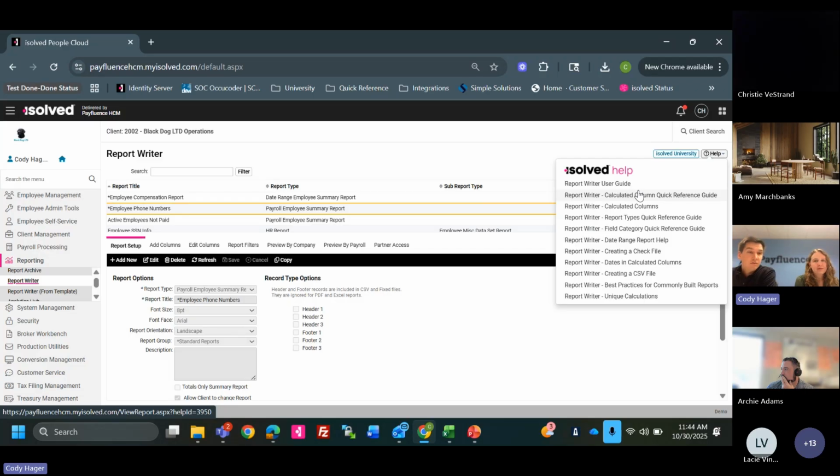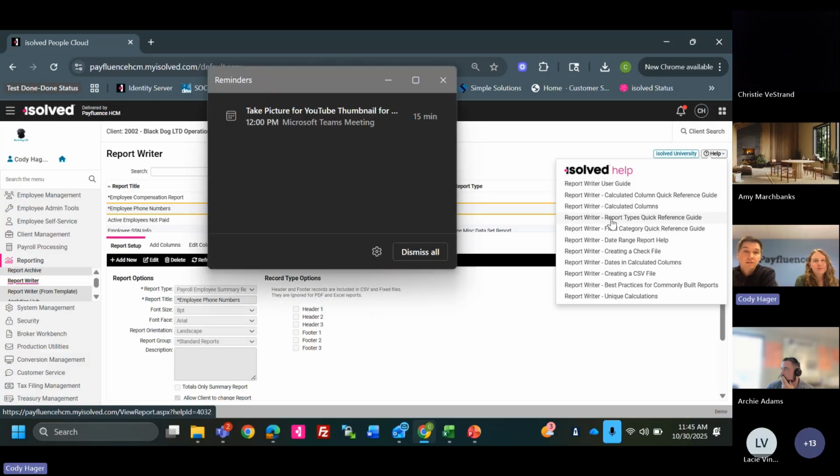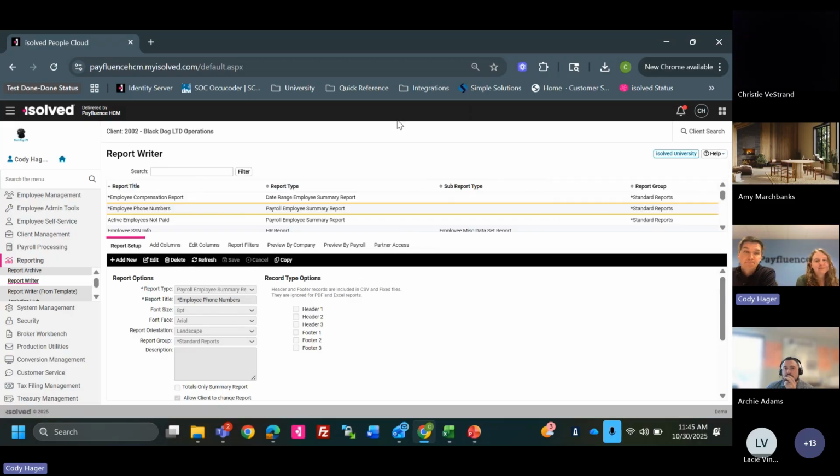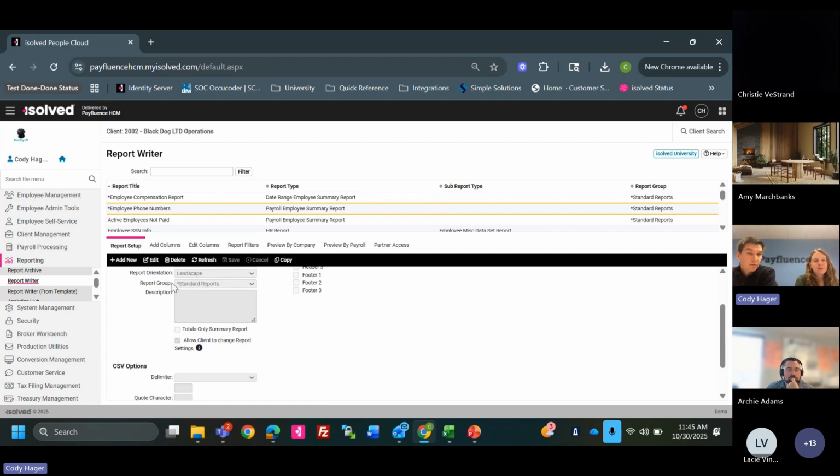So, let's say you needed to create a specific report and you would want to maybe go to this article first, which is the Report Writer Report Types Quick Reference Guide, and it'll show you what I'm going to talk about here in a second. So you're on Report Writer, and I know we already have some custom reports that we've built here, but you would start by clicking Add New, and that would allow you to create a new report.